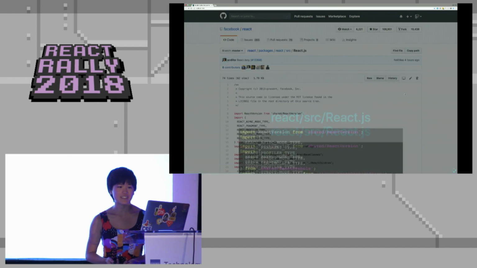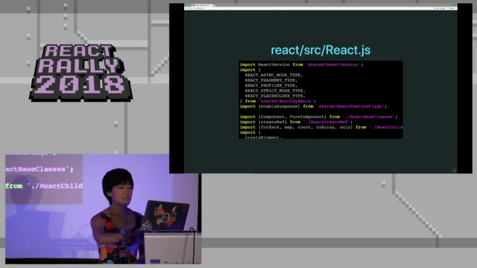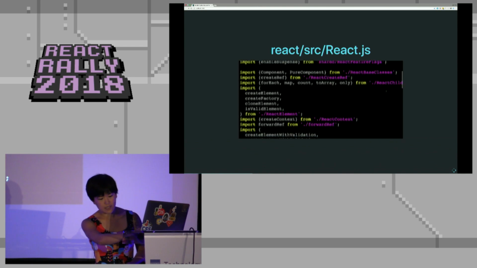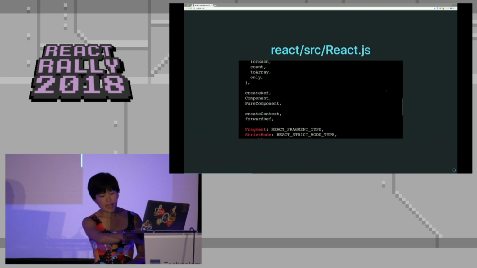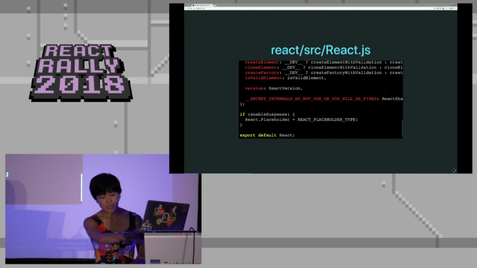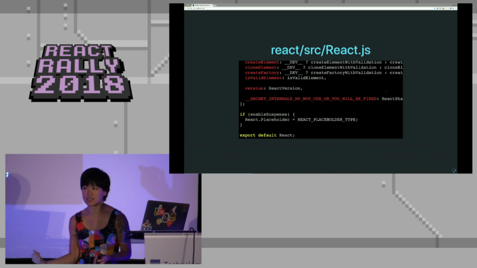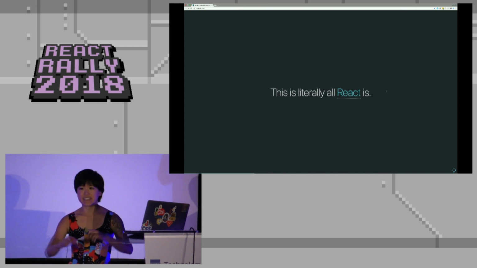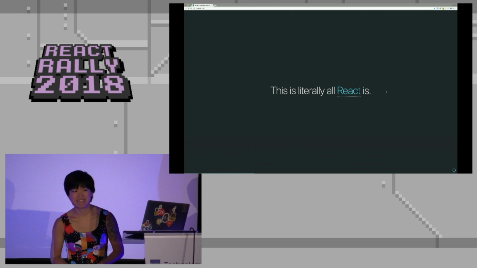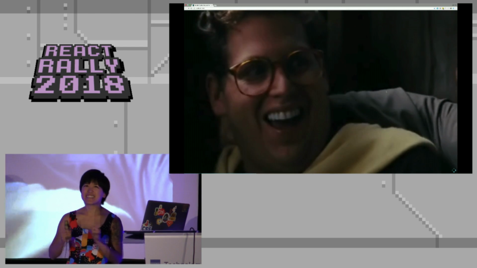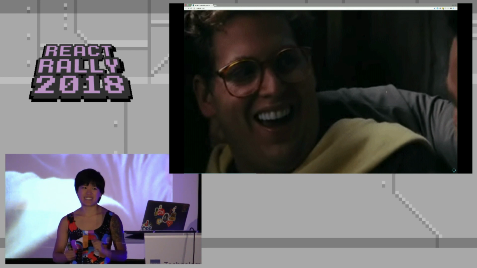This is what that file looks like. It's a little bit of a long file, but if we take a look, you can see there's a bunch of imports, and there's this const called React, where you set some key value pairs. And then you just export default React. And that's literally all React is. So I was like, okay, that's not too scary, so maybe I can figure this out.